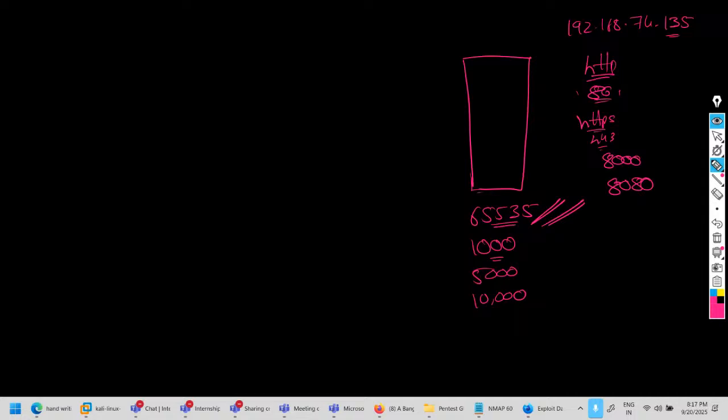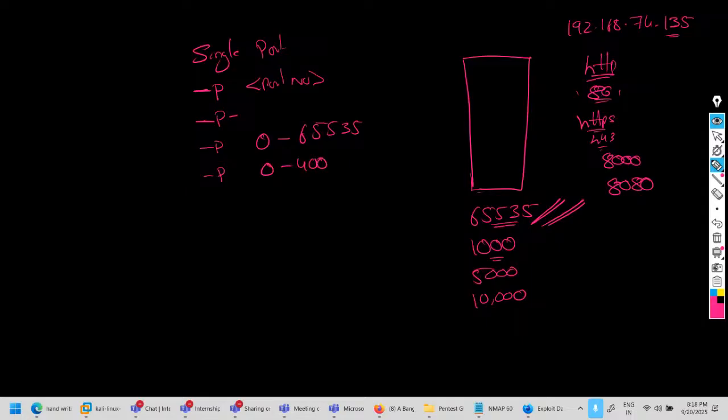So how are you going to select that option? Usually if I want to scan a single port, I have to give -p and the port number I want to scan. If I want to scan all 65,000 ports, I use -p-, or you can give -p 0-65535. Let's say if I want to scan the first 400 ports, I'll give 0-400. That is how it is going to go.